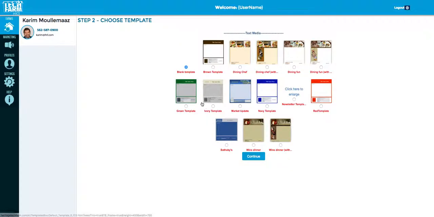Depending on the type of e-letter that you're creating, you're going to want to choose either a blank template or one of the other templates. If you have a flyer that's already created, and you just want to import that in and send that out as an e-letter, then you would choose the blank template. If you are creating an e-letter from scratch, typing in your text or pasting it in and adding images, then you would choose a template. So we'll click on the little radio button beneath the image of the template and click Continue.